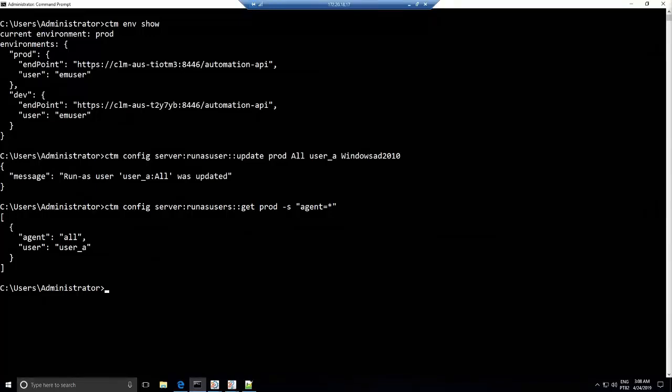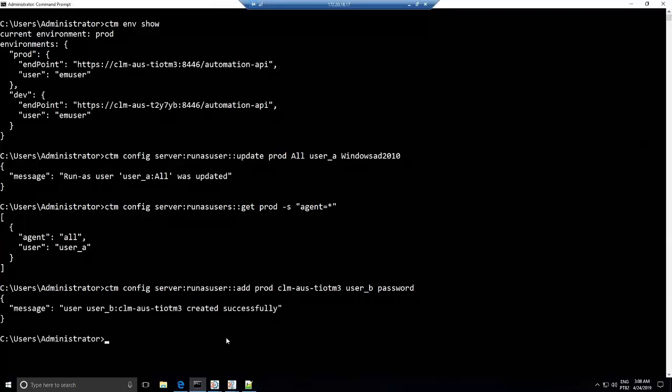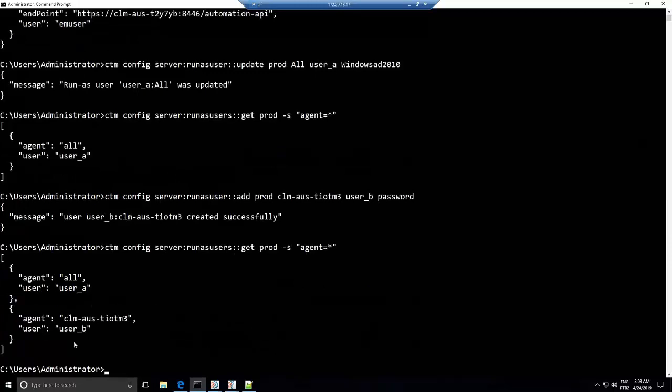I would like to show how to include a new user using the same command. So here we have the same ctm config server runas user add, the same ControlM, and now a little difference here, that's the agent name. So the user B is valid only for this specific agent, and a password. Press enter. We have here the return saying the user was created with success. And I use the same runas users get to show that the user B is here. It's also possible to remove the user.